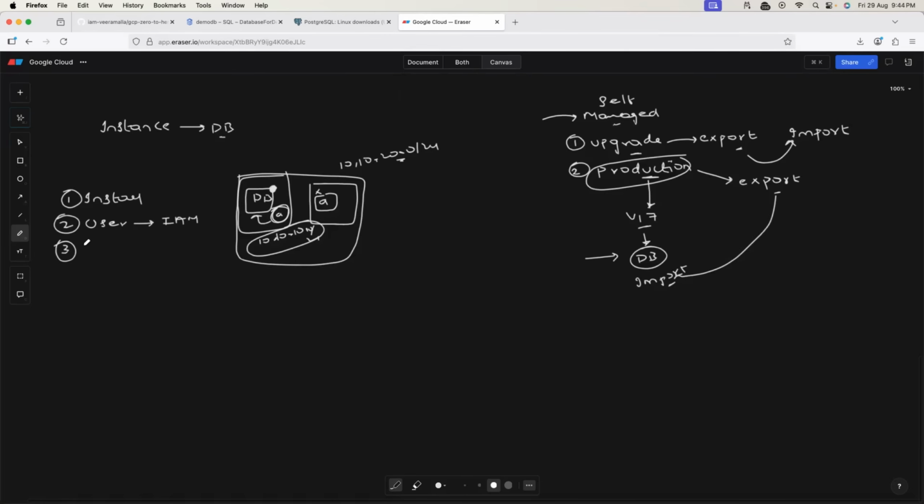Three, if required, you create database instances, and if required, you create tables, but that is less likely. Four, apart from install, configure, database, tables, you would also work on import and export of the data. Right? So this is about databases for cloud engineers.